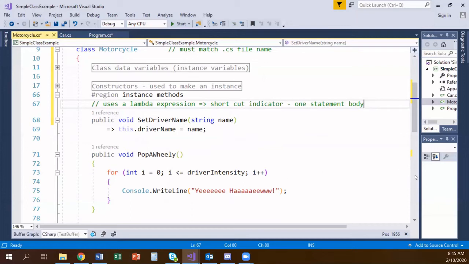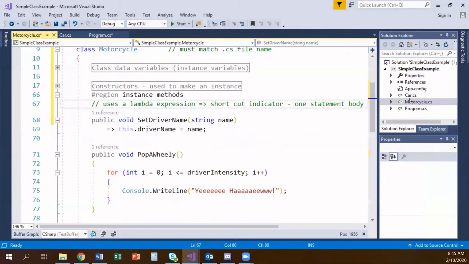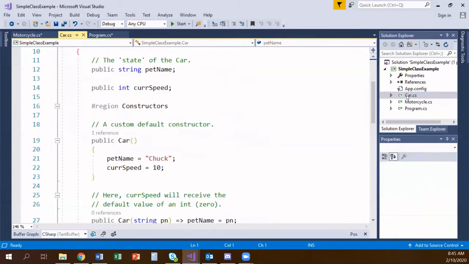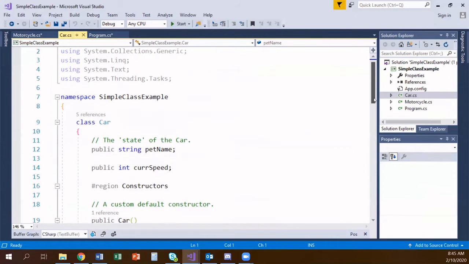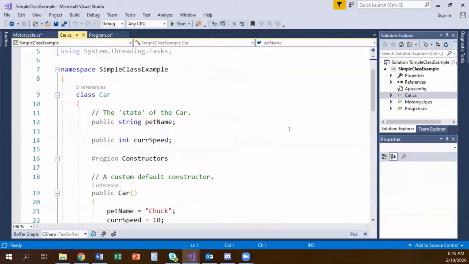Okay, let's look at our car. Now in our car class, we have some state variables, instance variables. Actually, we only have our current speed. In the state, they're saying, is the state of these variables. You know, what kind of situation is our car in? What is its current speed? What is its pet name?